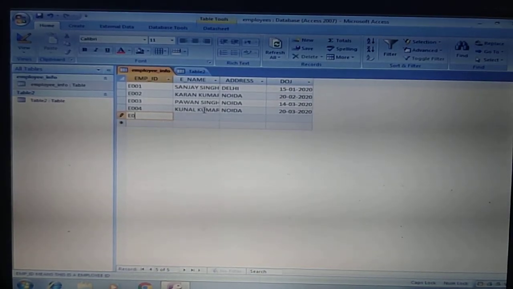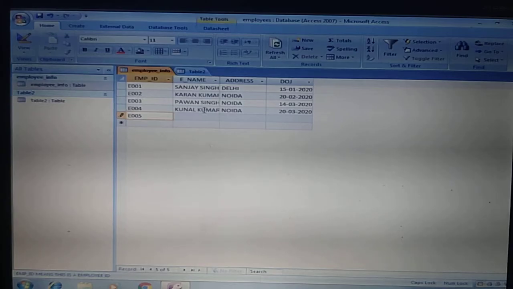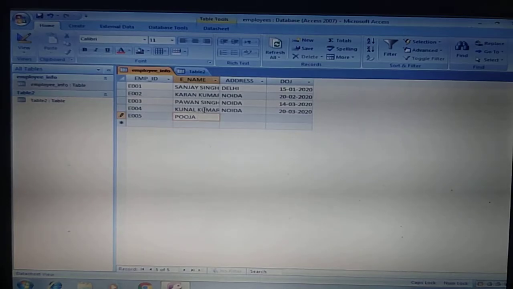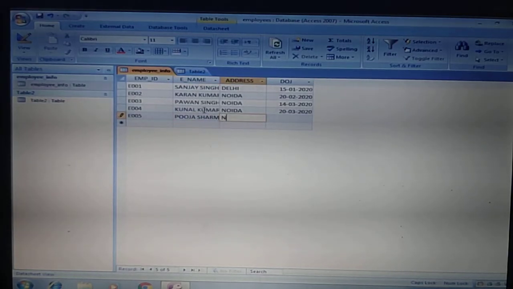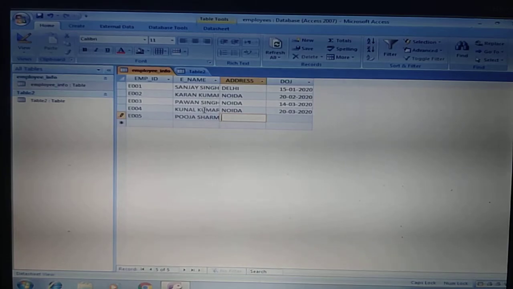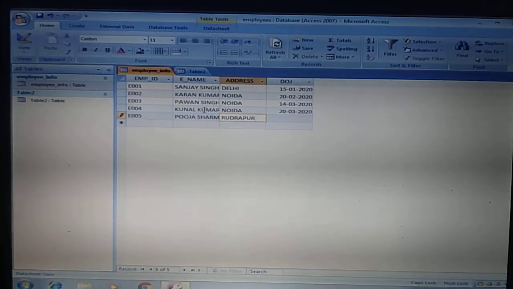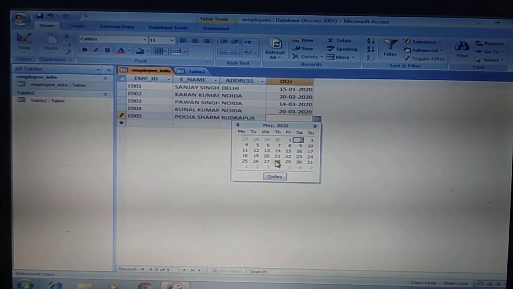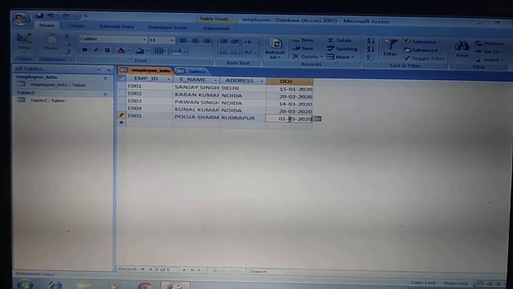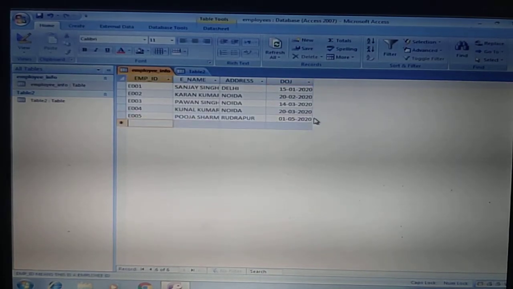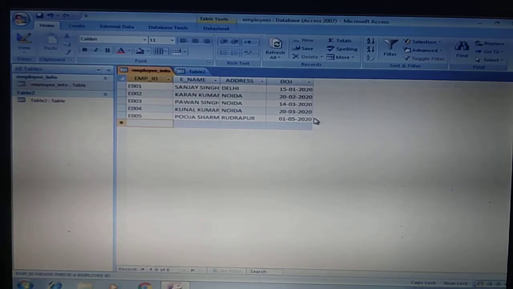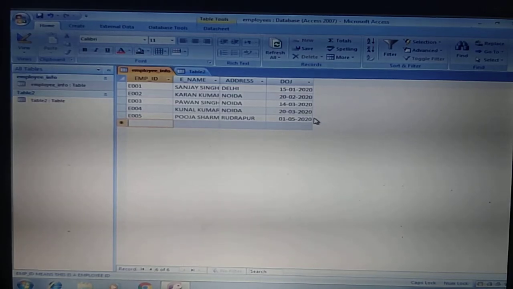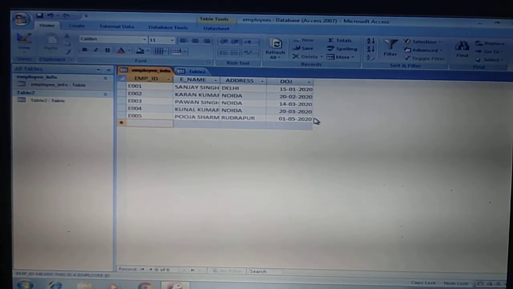I want to type a new record. We'll click on the employee ID, and the employee name is Pooja Sharma, from Rudrapur. And the date of joining, just click on that, 1st May. So this type of information we can store in a table, and we can create a database in Microsoft Access.